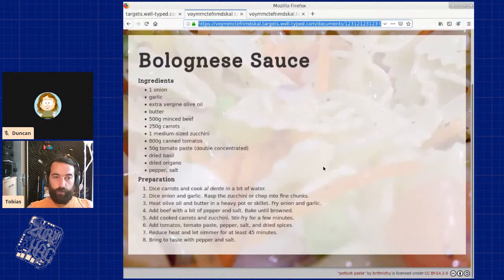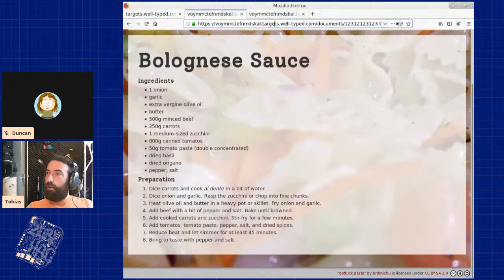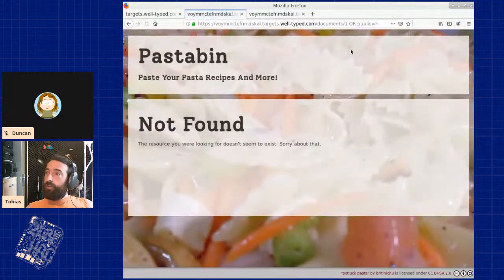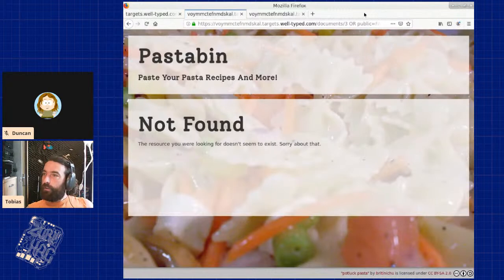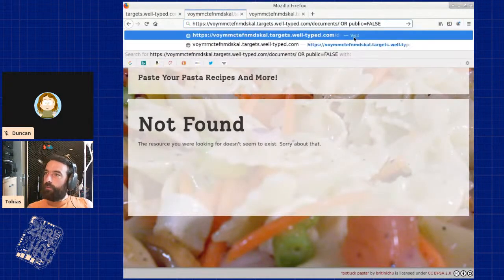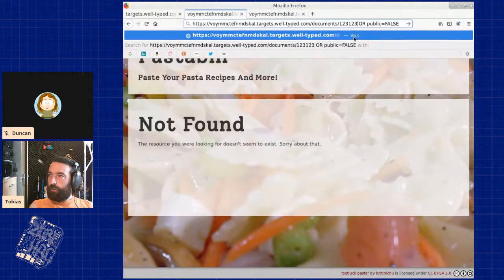Right. And that's one such ID. If we were to use an ID that does exist, oh, that's weird. For some reason it doesn't work. But if we did that, it should normally just get us a different. Oh yeah, right. It doesn't work because it gives us more than one.